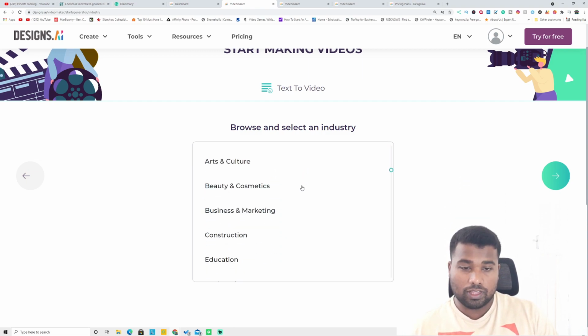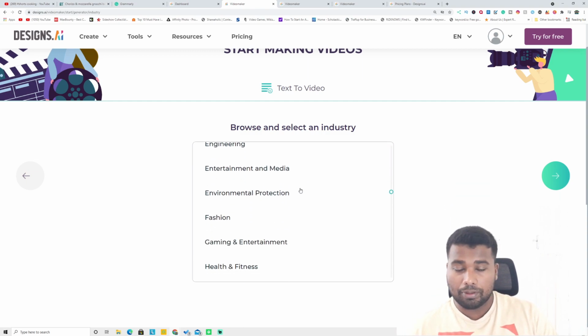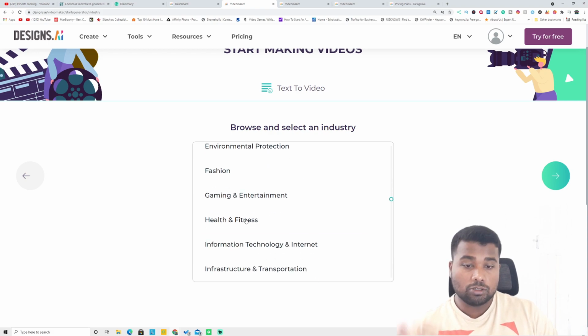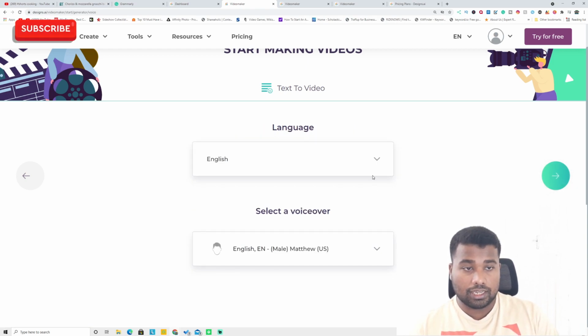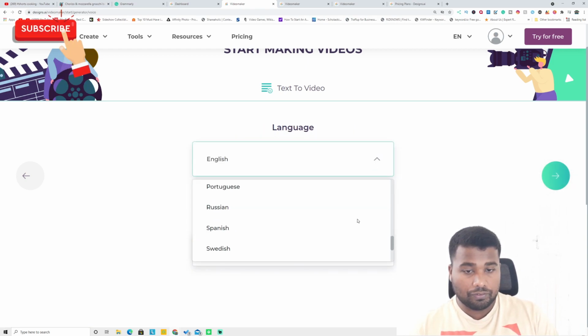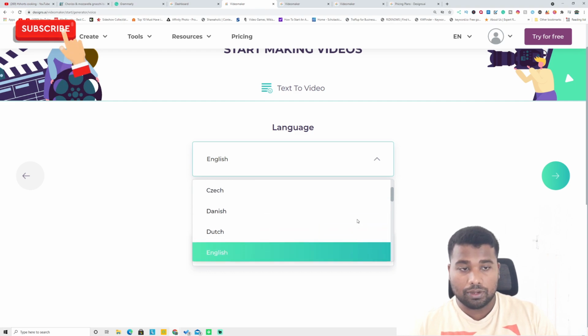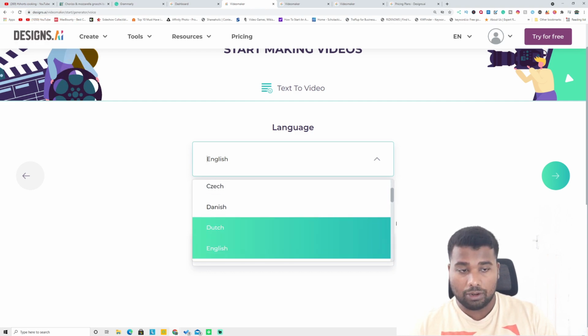For cooking, I'm going to give health and fitness, because there's no category for that. So you can select your relevant category here and click the arrow sign. And you're going to select the language. The free version only has certain languages available. With the paid version, you have a lot more languages.